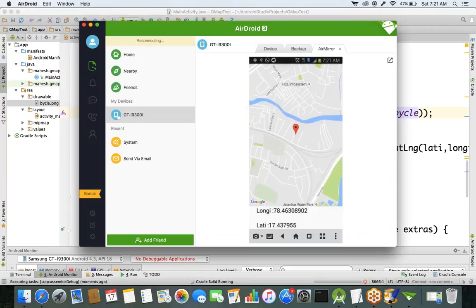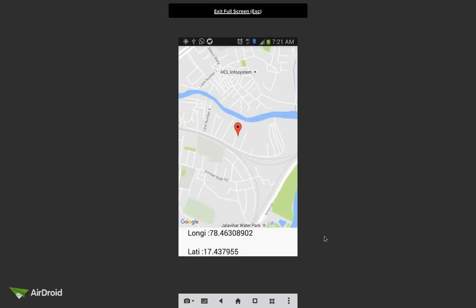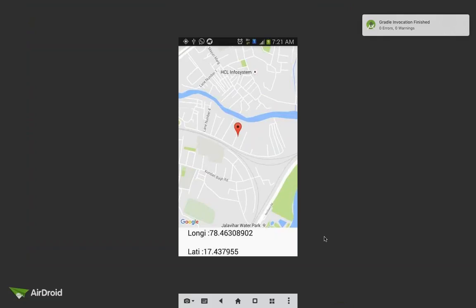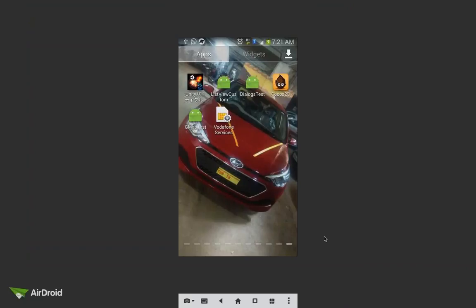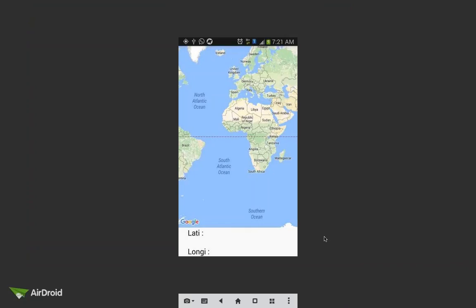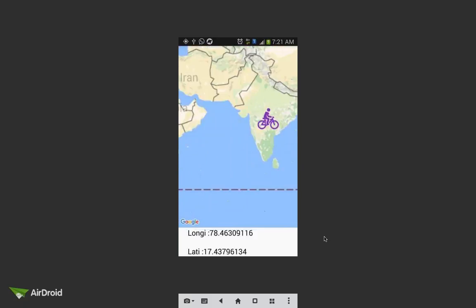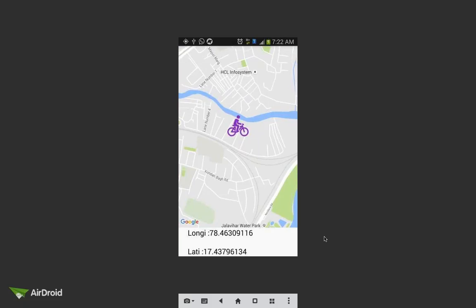Let's see. Still the location is not captured. Whenever the location is captured, it will navigate to that particular location, right? It is navigated to the particular location. Now in place of the default marker, we got our own image. Basically we should take a very small image, less than this. So now we placed our own marker on the map.